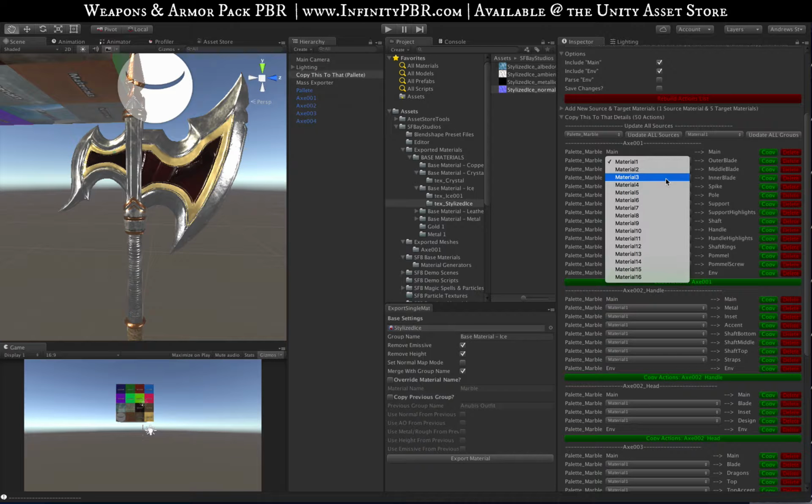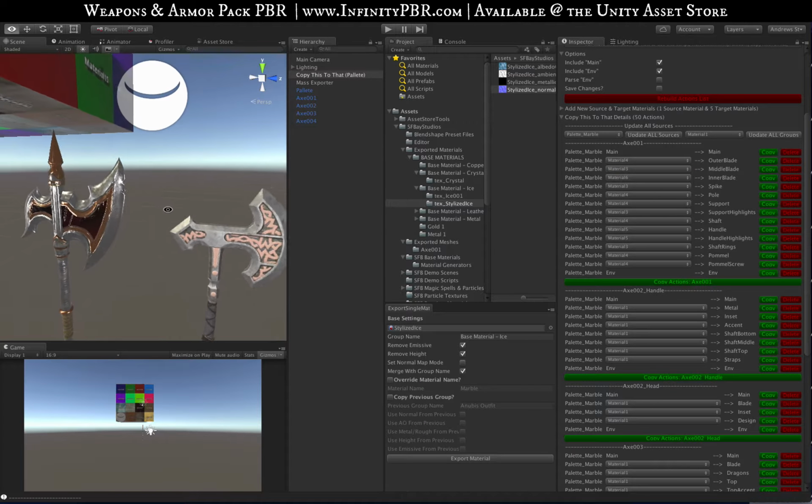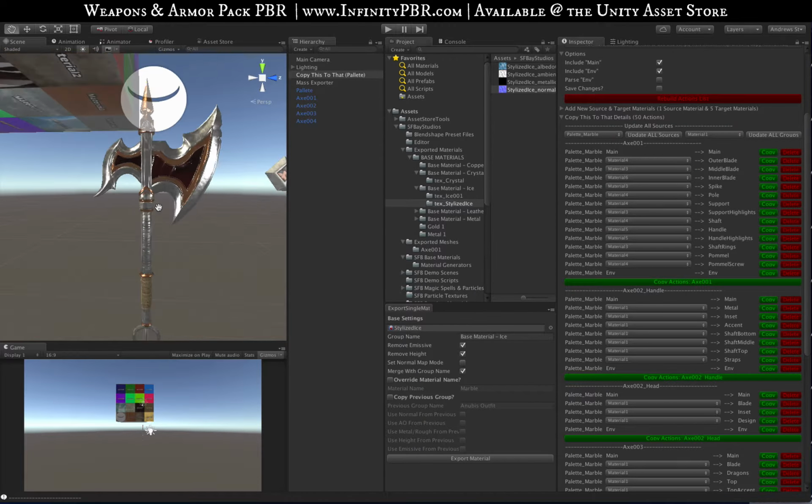I want to change that to the copper. So we'll copy that over. Now I'm happy with this. I think it looks pretty good.